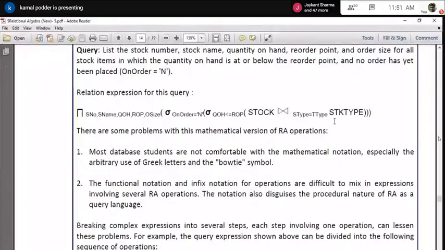Okay, and then I have applied a restriction on that result set. That means I am doing a select clause where quantity on hand is less than ROP. As soon as you join, you get the ROP for each individual item, so on that basis I have done this. Then on that particular result set I am applying on order quantity is n.